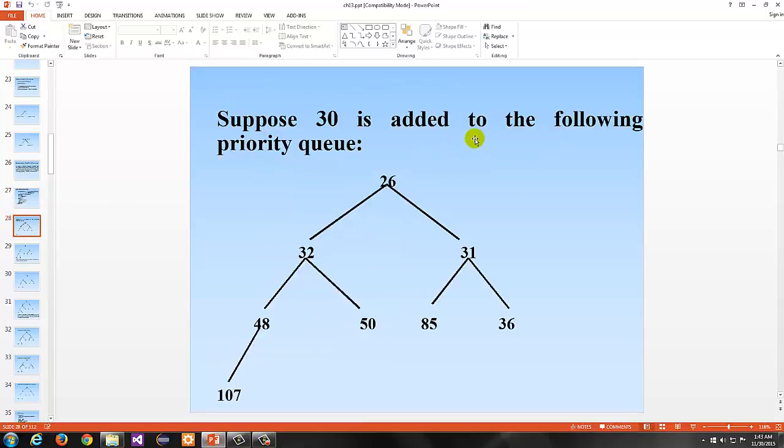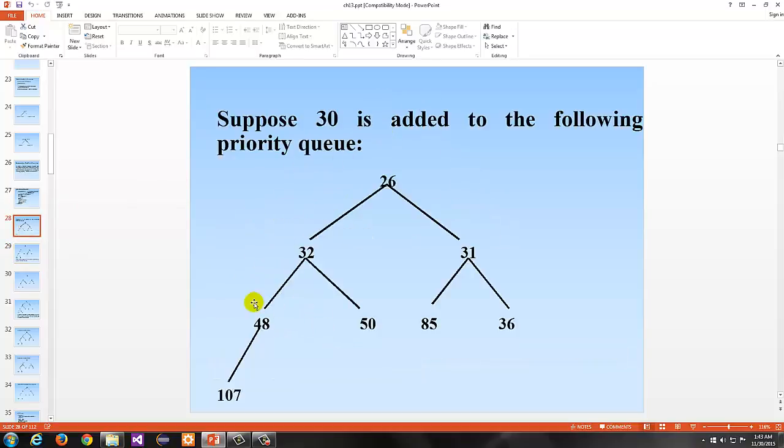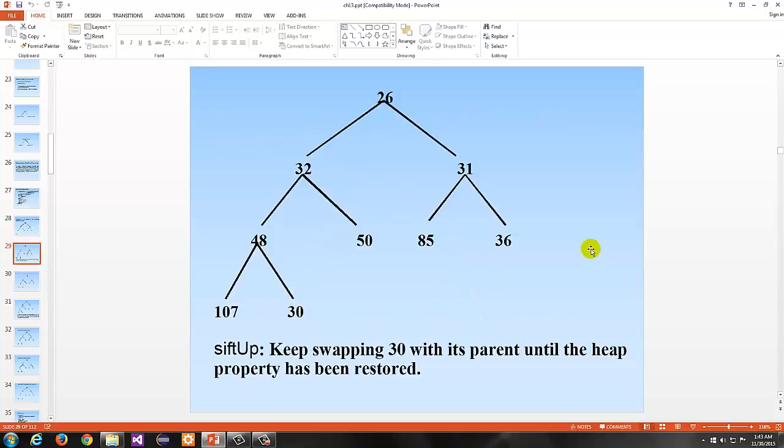So suppose we're adding 30 to this following queue. You have to ask, well, where would it go first, and then how does it sift up? Well, the first thing it does is it goes as far left as possible, as low as possible, to maintain that it is a full, or a complete tree, rather, full down to the lowest level. So when you add 30 here, this is going to fall into place right here next to the 107. So the problem is that this is no longer a heap at this point.